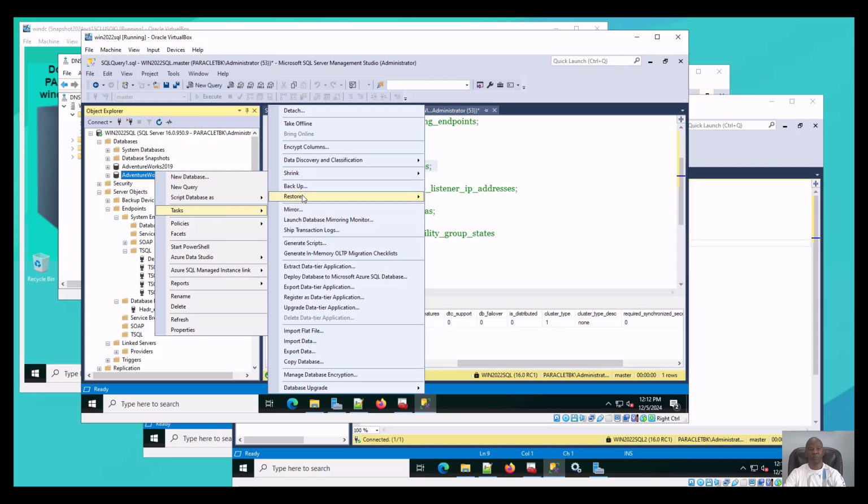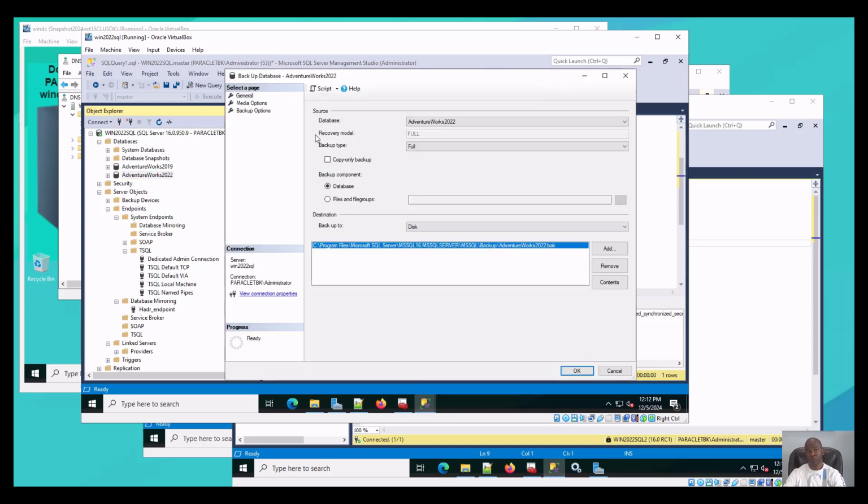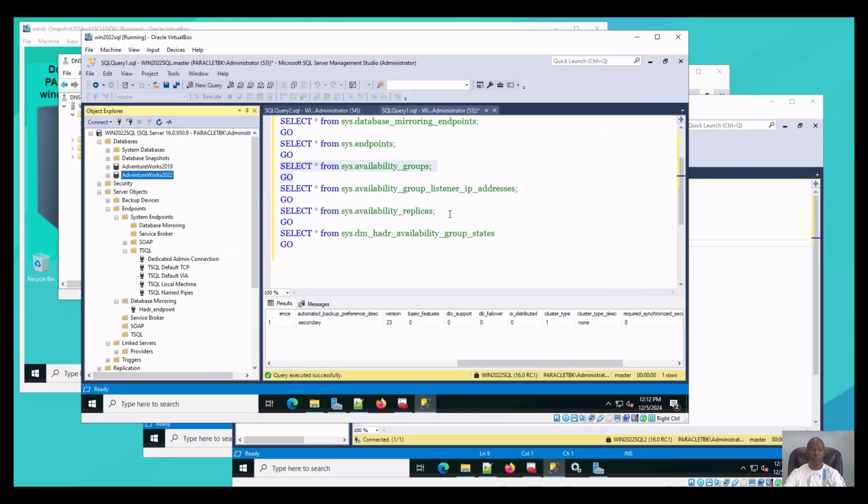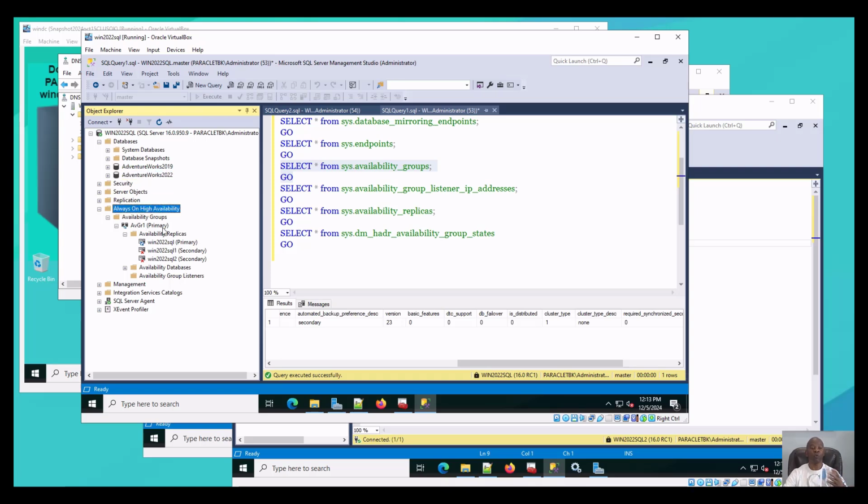We put backup, media option, no append, overwrite, verify. Okay, two conditions: full and backup. Now I can put minus. For me it's Always On high availability. So now we see it's red because the secondary has not joined yet.